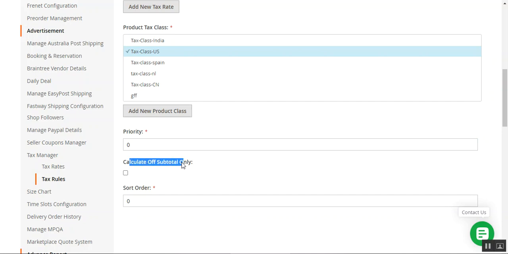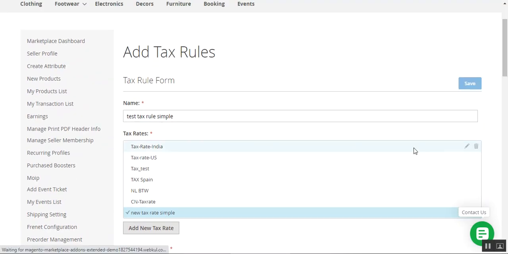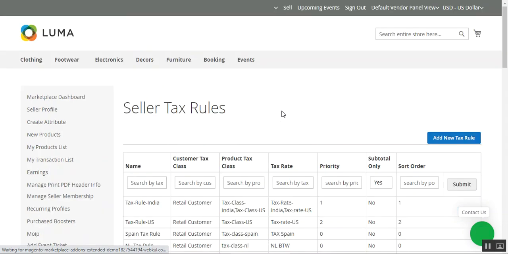Apart from that, you can choose to calculate the tax only from the subtotal. So for that you'll have to check, otherwise you can uncheck this option. And this is the priority for this tax rule, and this is the sort order for the tax rule itself. And lastly, just tap here on the save button, and your new tax rule would be created.